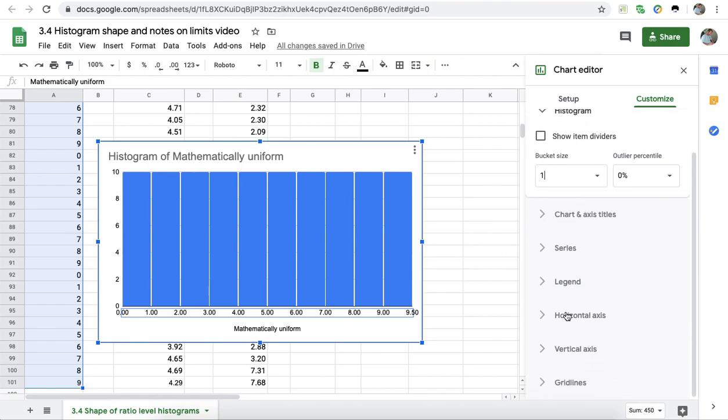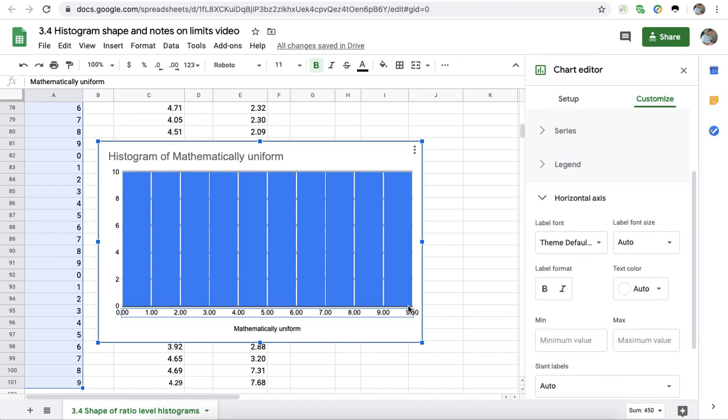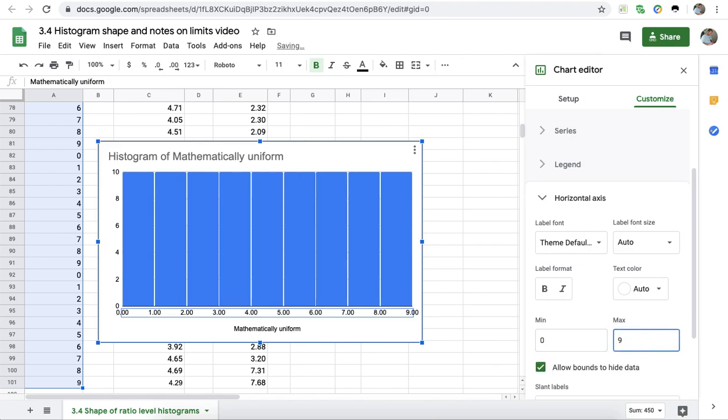And I can also go down to the horizontal axis and adjust that if I want. I note it ends at 9.5. I can set the minimum to be my minimum, 0, and my maximum to be my maximum, 9. There is one small complication with doing that. If you count, I now have only 9 classes.